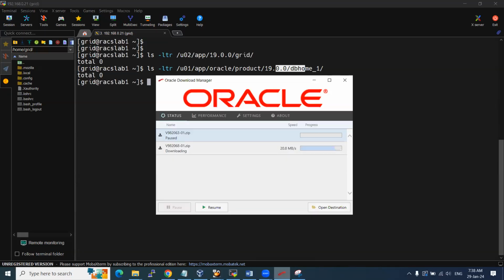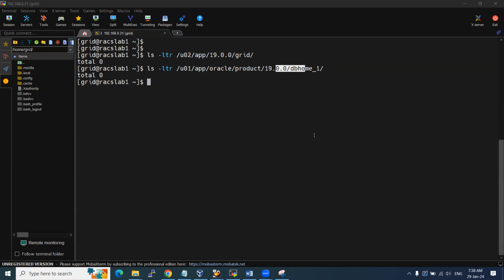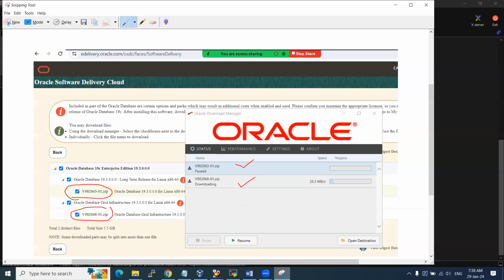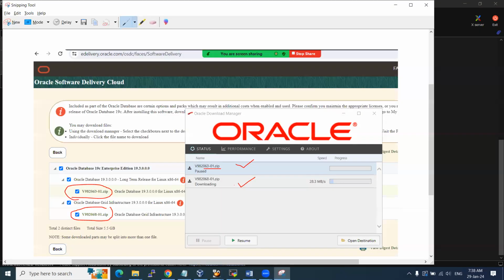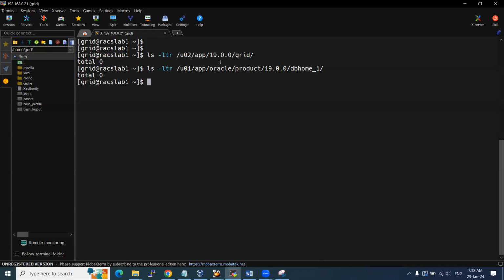So we have two softwares, right? Now what I need to do, I can close this. It is not required, it's already downloaded. 63982063 is our database software that we need to unzip into this location. And 2068 is our grid infrastructure software that we need to unzip into the 19.0.0 grid location.